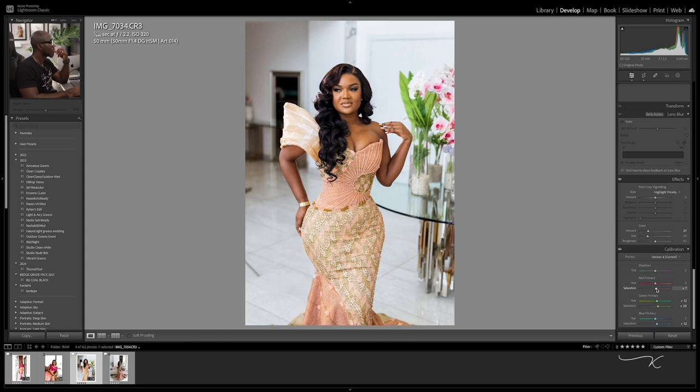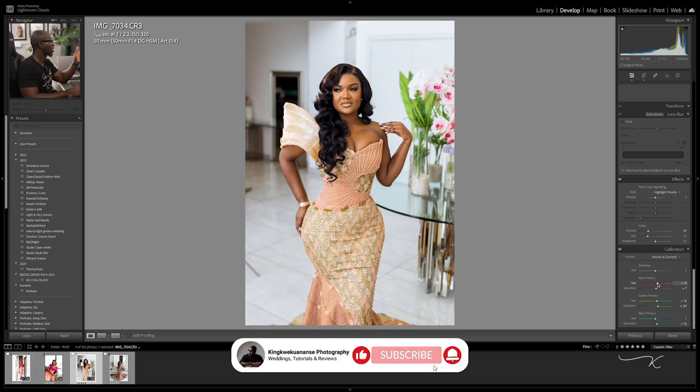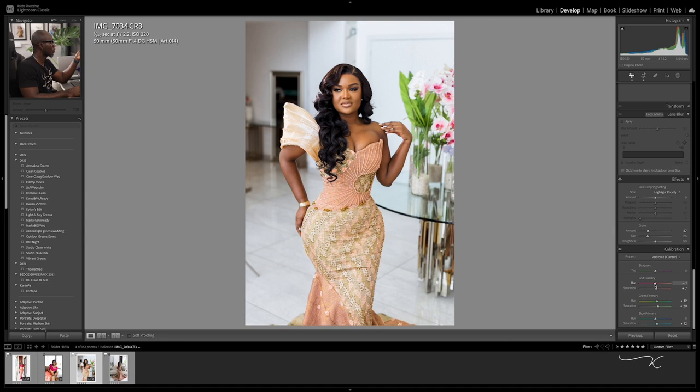So you see how it affects the skin. Depending on the skin tone that you are going for, see the red hue, this is getting closer to the yellows, and this is getting closer to magenta. Yeah, so I like it this way. Reducing the reds totally. You see, this already looks good.